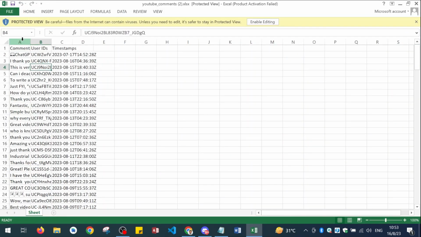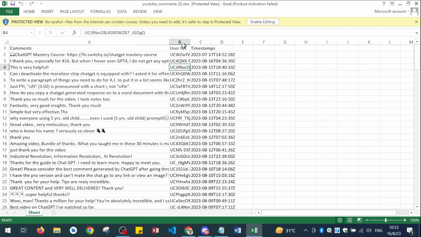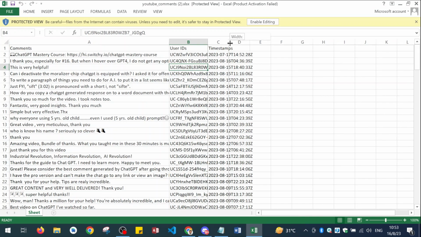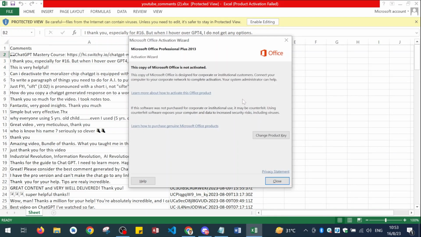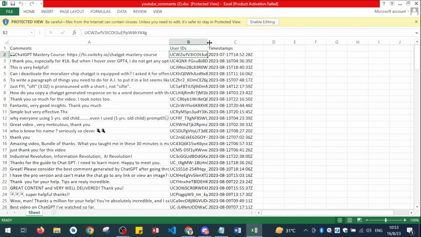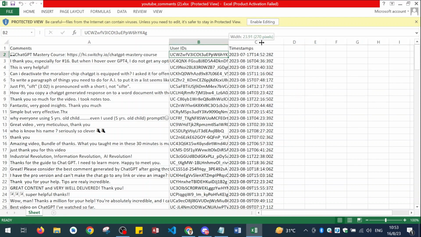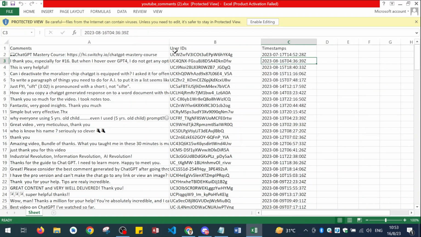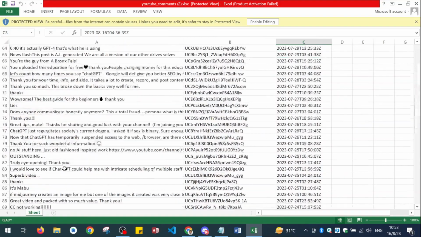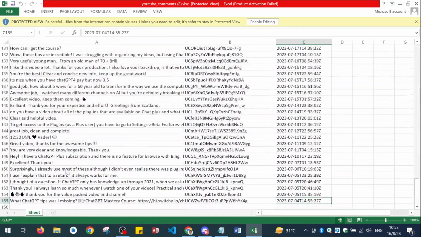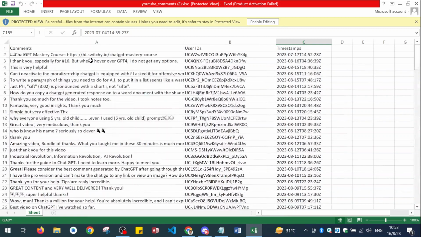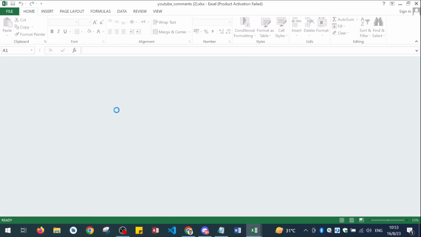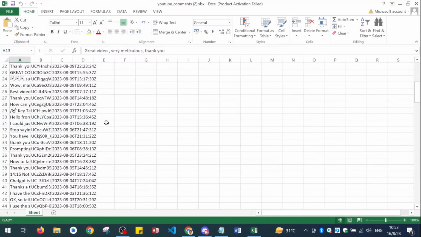Now you see all the comments have been grabbed and they are placed in a single Excel file. Here is the comment, here are the user IDs, and here is the timestamp on which the comments were placed. If I go down to the end, all the comments have been retrieved. So this is how we can grab the comments from a YouTube video.